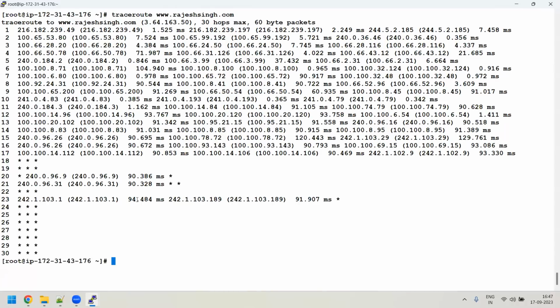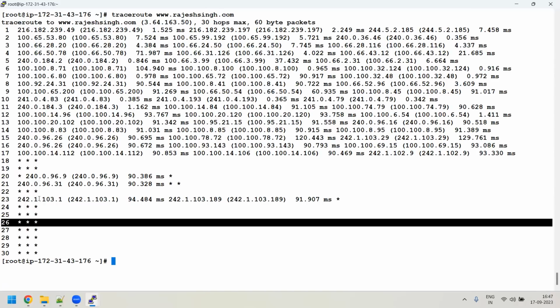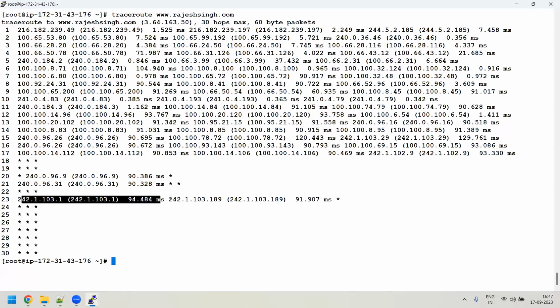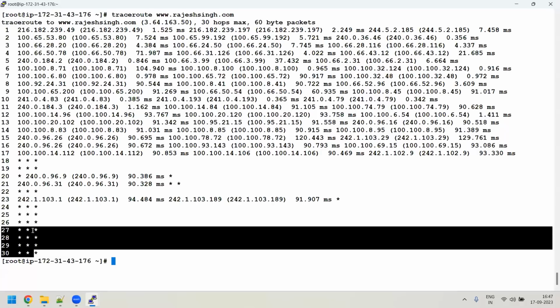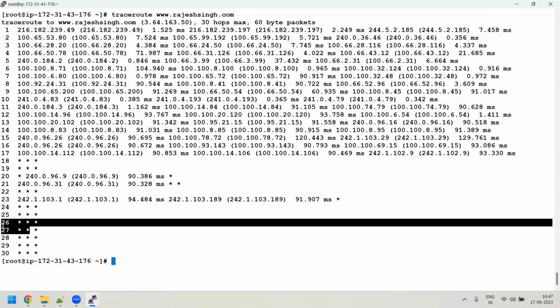Sir, in that case the star means it is not able to reach the server? No, a star means that hop is not giving any information to you. A hop you can understand as a device, suppose one of the routers. This router is not giving the traceroute information, it is not displaying it. So whatever entry you are seeing, 24, 25, 20, you have to consider as a single device. I have sent the traceroute and it has reached up to 30 devices.